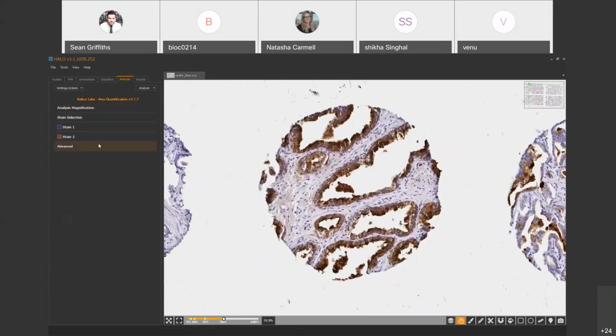You'll see that a very basic module opens up in front of us. With all of our modules and classifiers, the first step is to select Analyze and open the real-time tuning window.